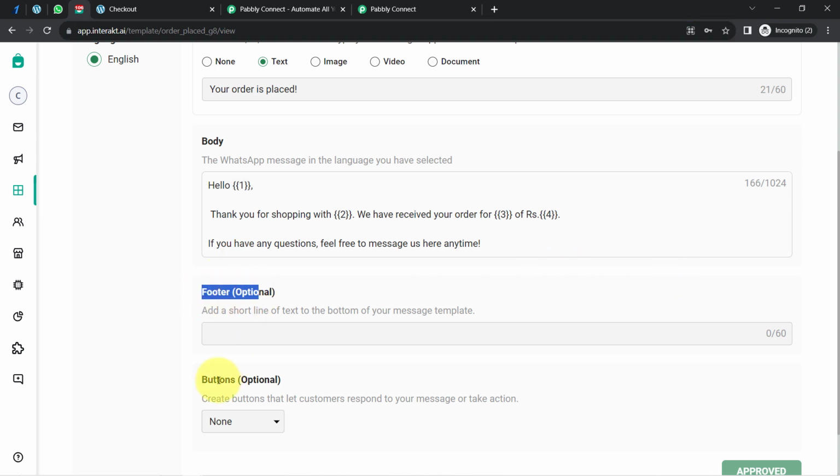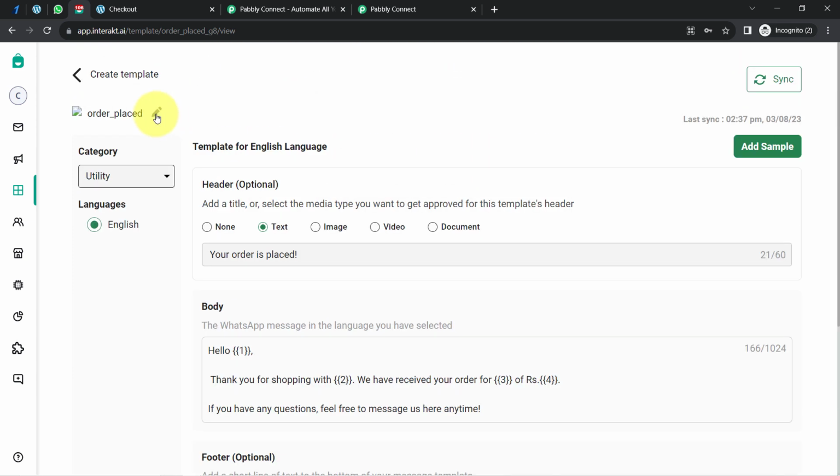And again, the footer and buttons are optional, so I have not included any. And again, if you're not sure how to do that, you can visit our channel and check how templates can be created. So this is how you can create your template.